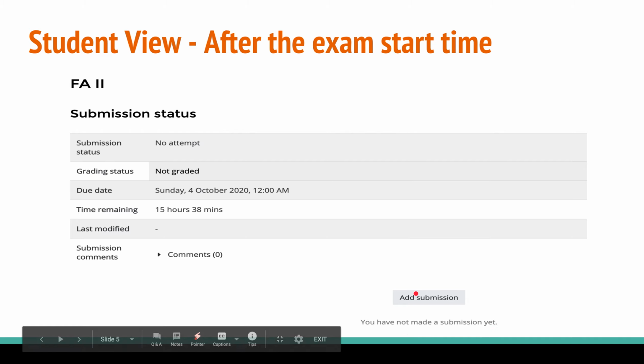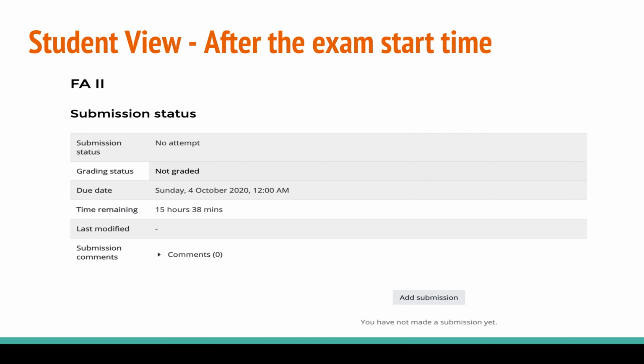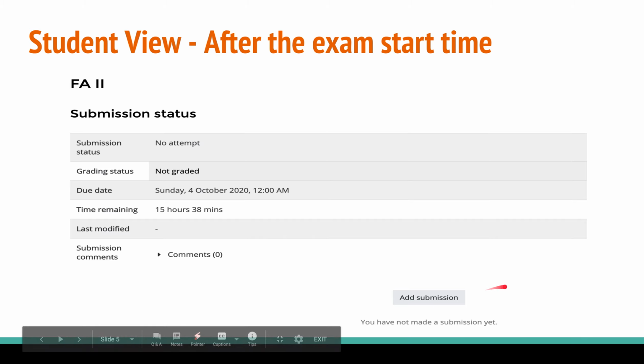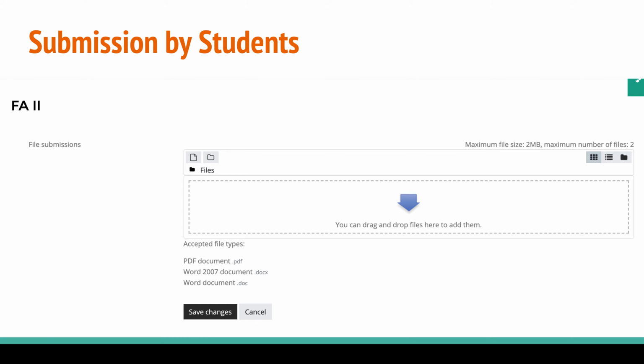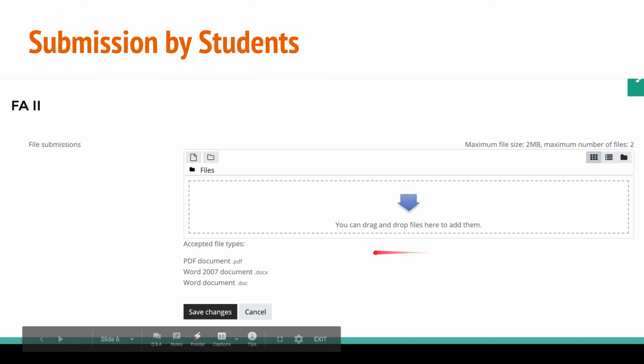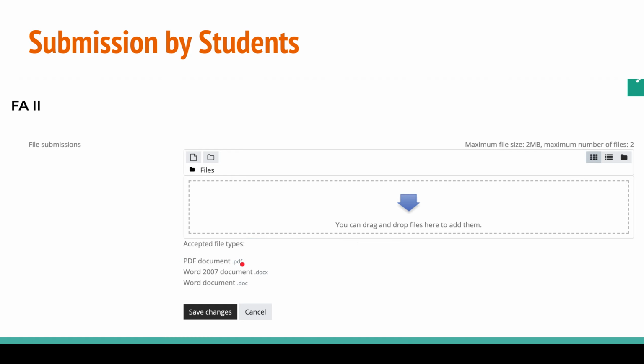If the student clicks on add submission, by this time the student must have finished writing his answers on an answer script and scanned them into a PDF file, ready for submission. Once he clicks on add submission, he'll be given a page like this. So he can choose to submit his answer scripts in the following extensions. The first one is PDF file, which is very friendly and easy for all the students. The other two are doc, a Word document, which can be in 2007 format or the latest extension.